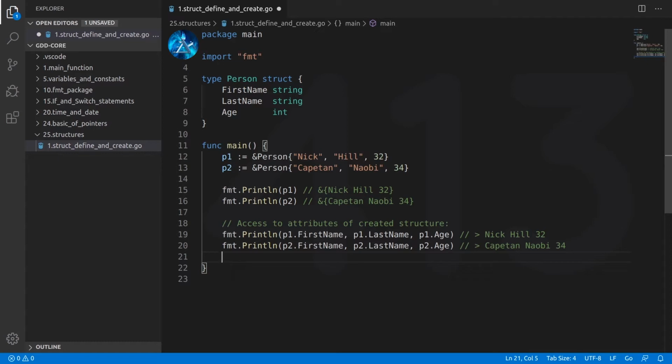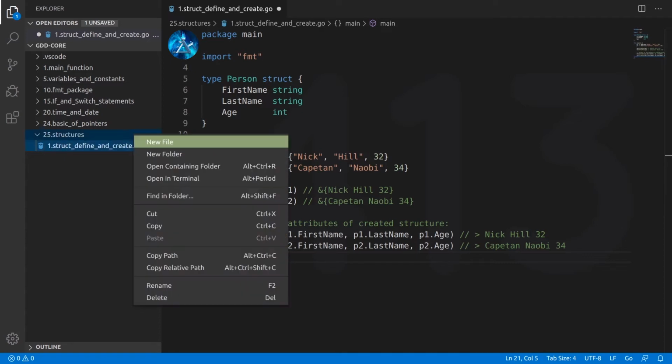For example, if we want to print value of age of our p2 variable, we will type p2 dot age. In this case, age for p2 variable will be 34. Now we know how we can get specific values inside of our structure. Let's now see how we can set new values to our specific attributes inside of our structure.